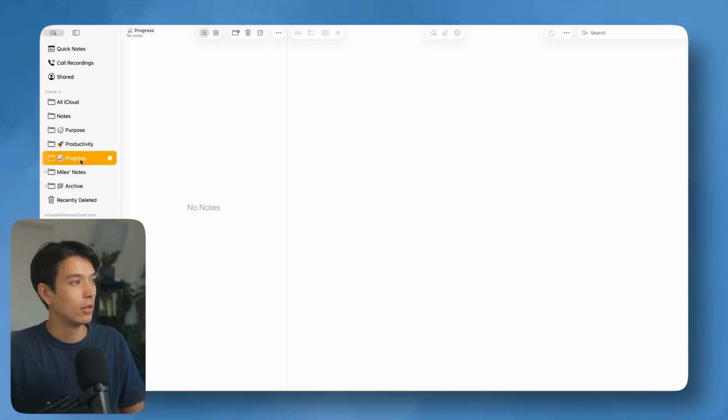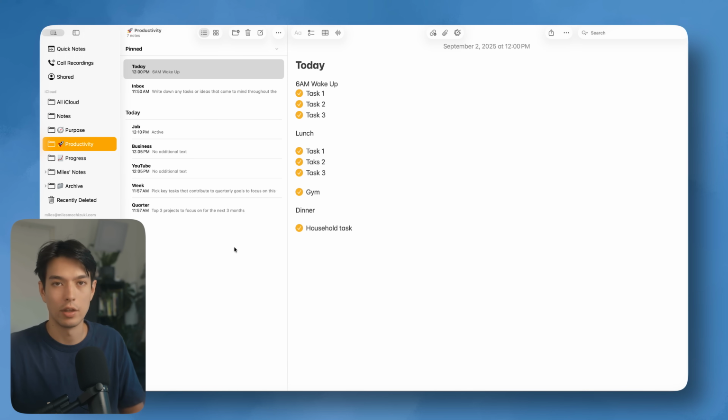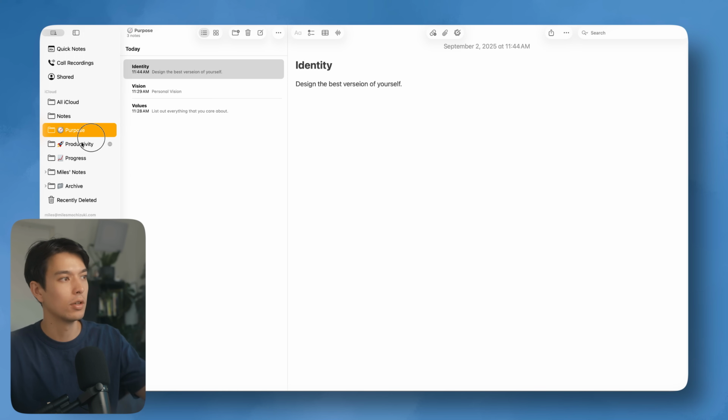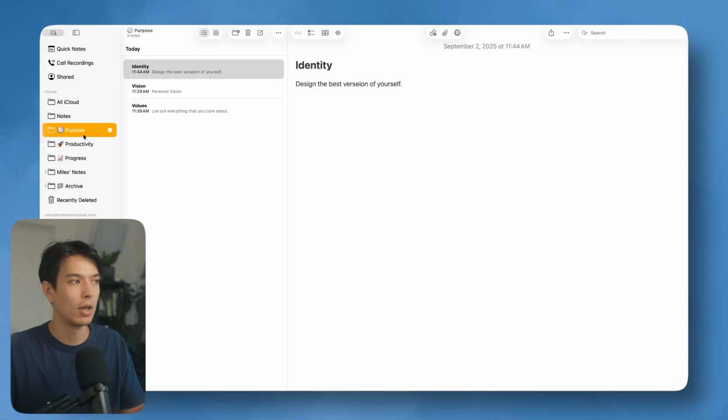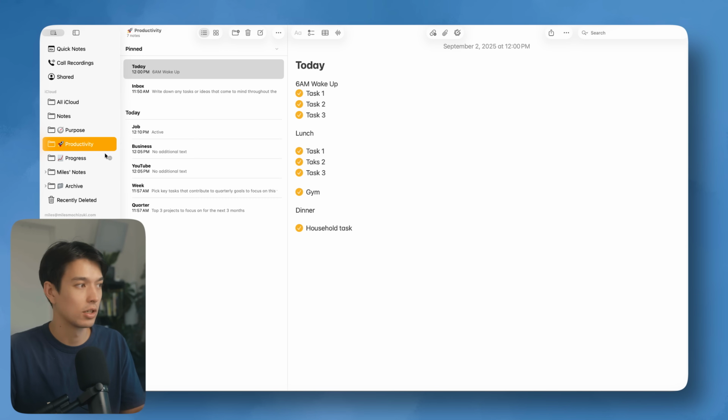Right, and lastly, we have the progress folder. And this is a very important part of the system because we've got our purpose and the general direction that we want our life to go in. We've got our productivity, which is how we actually do the things to get us closer to our life vision. But we need a way to analyze our progress and reflect on the things we've done and the progress that we've made, to get us closer or maybe farther away from our life vision, and what, if anything, needs to change with the direction that we want to take our life in, or how we approach our productivity and managing our time and things like that.